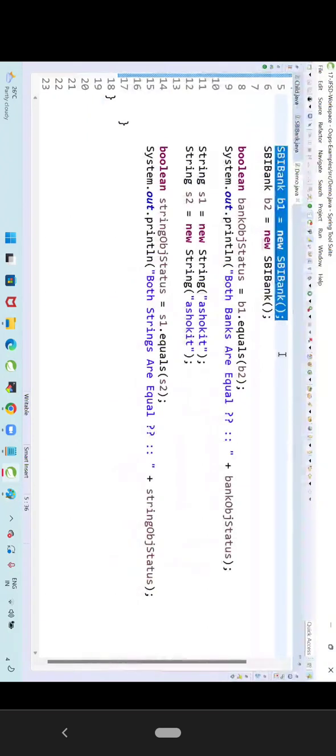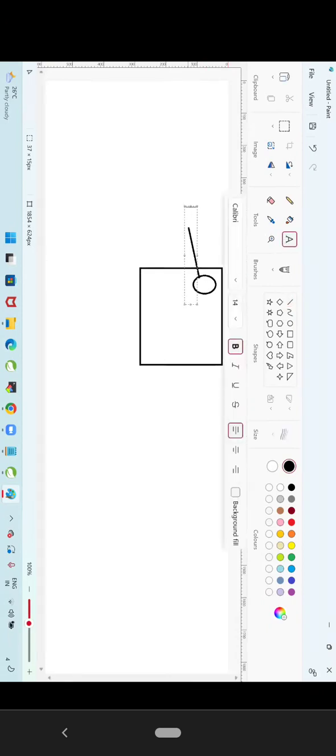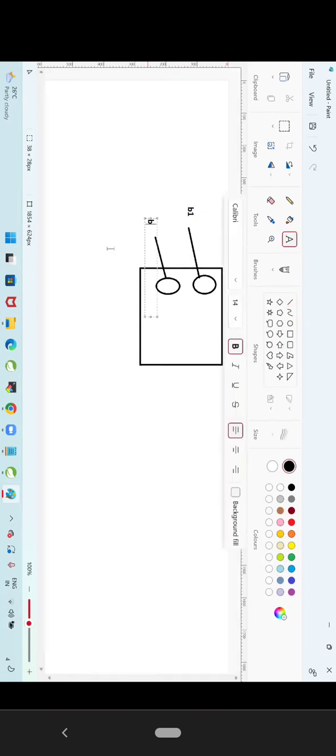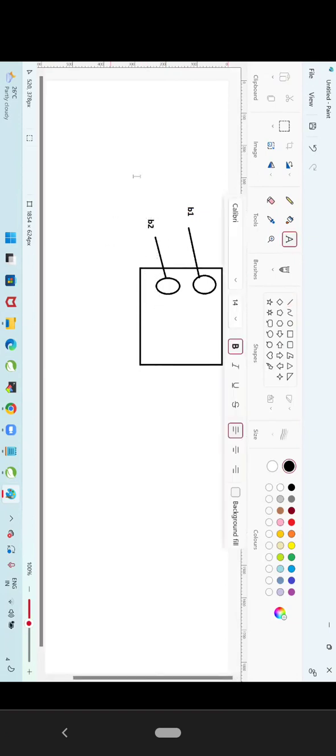This is my heap area. What is my first line? SBI Bank object I am creating. Can I say this is one object called B1? This is one object which is called B1, and this is one object which is called B2. B1 is available, B2 is available.